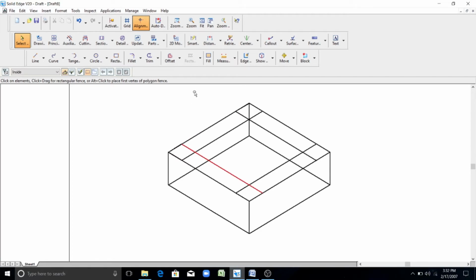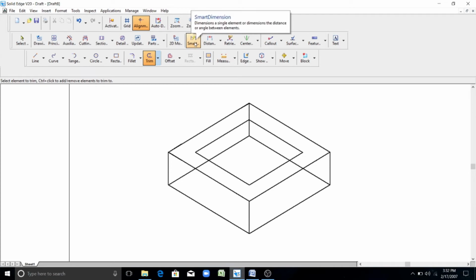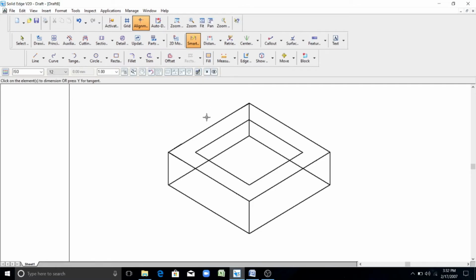Now if you want to remove the unwanted lines, you have to use the option trim. Trim the unwanted line. Just click on the line which you don't want. I don't want this line. Click on this one, this one I don't want, and this one. So I wanted a 40 mm square. Whether this dimension is maintained or not, I'll check from the smart dimension here. You can see here smart dimension. Select this and just click on the side which you want to check the dimension. Here this 40 is maintained.